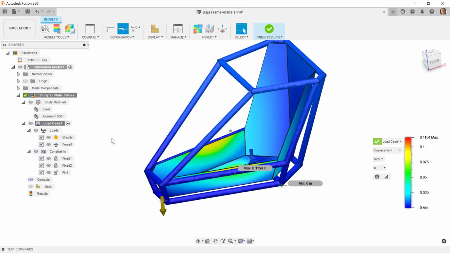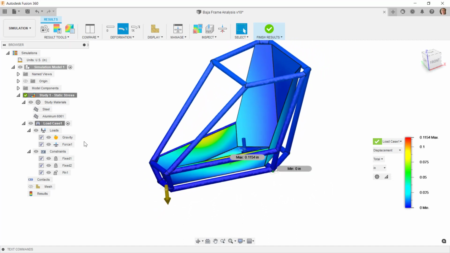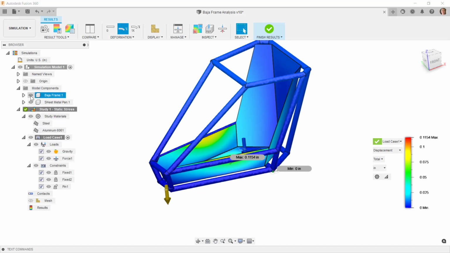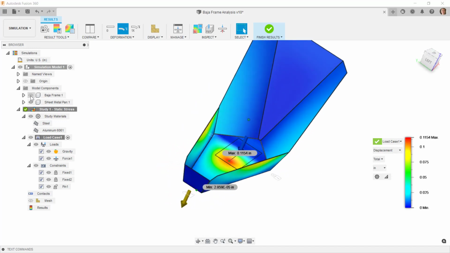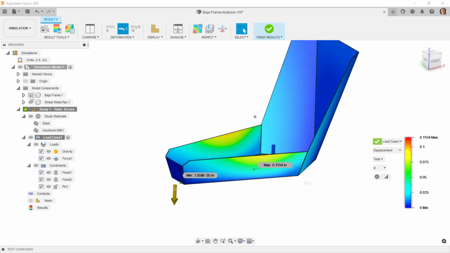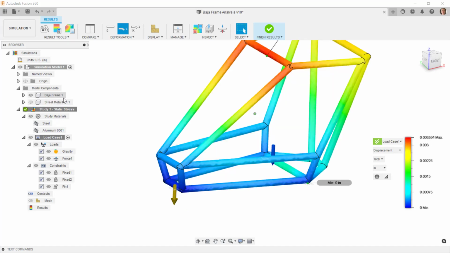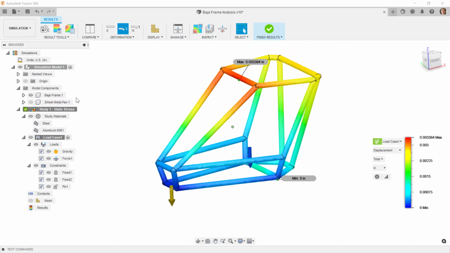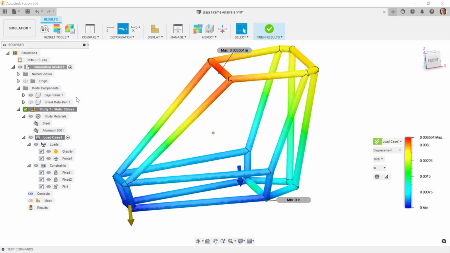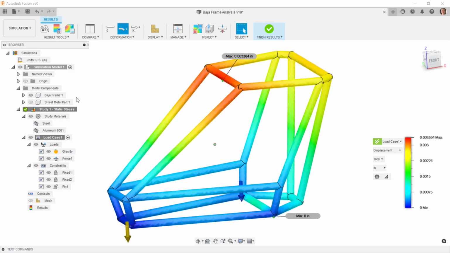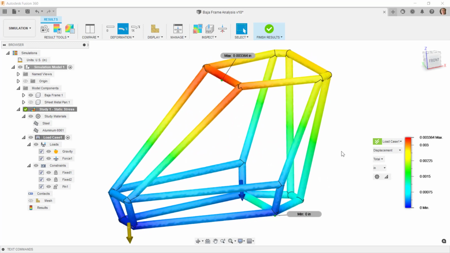And then if I want to just look at one component or the other, I can come over here to my components and I can expand this, and I can turn off the frame and look at just the sheet metal, or I could turn off the sheet metal and look at just the frame results. So that is a quick introduction. This isn't meant to be a comprehensive analysis, but it gives you some ideas to get started.